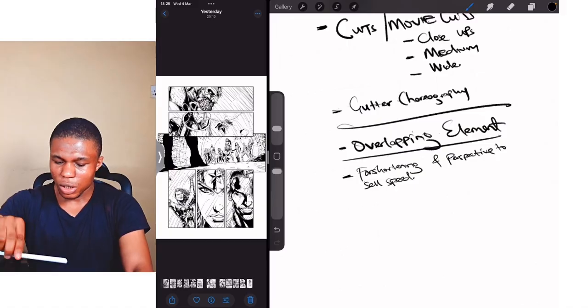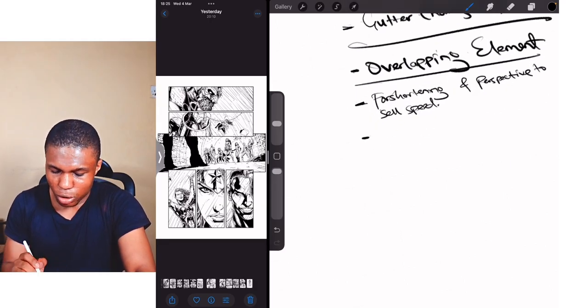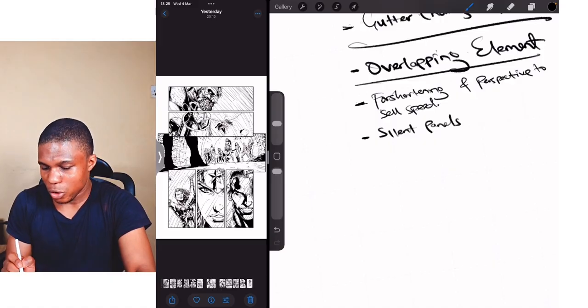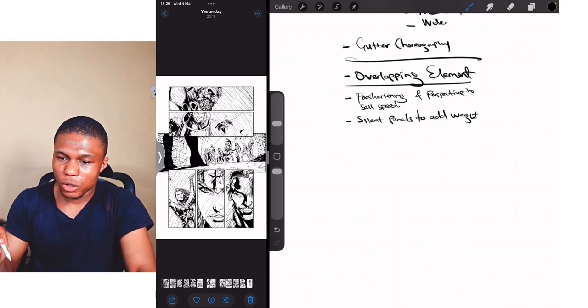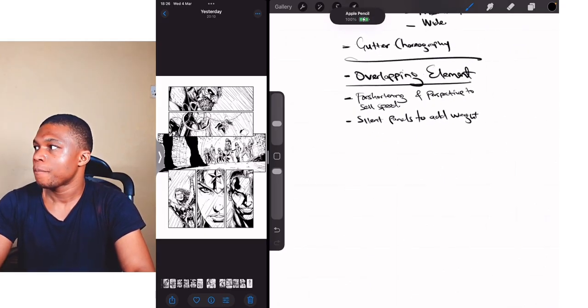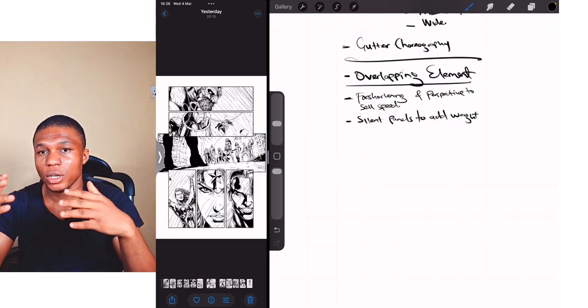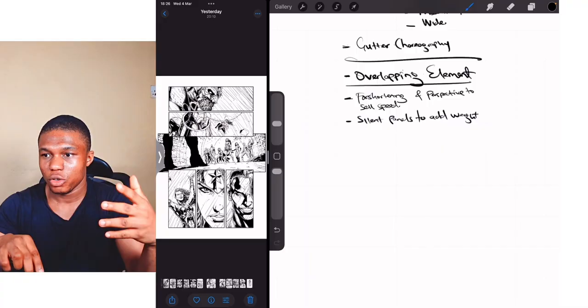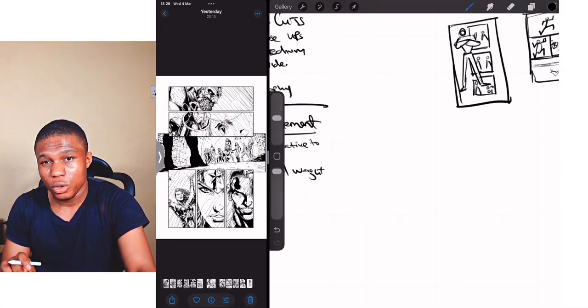Another thing they use, which I'm going to mention again, is what they call silent panels. They use silent panels to add weight to a scene. You don't always need to draw a lot, because contrast already exists in the paneling that you're drawing. So some panels don't need to have a lot going on.